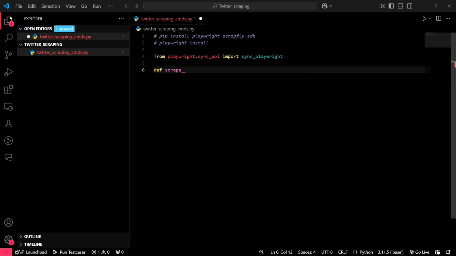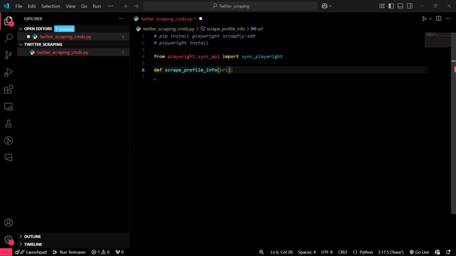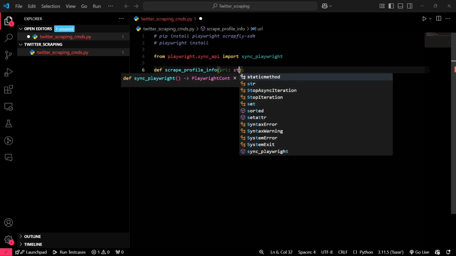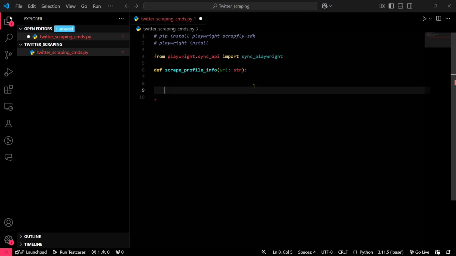Scrape profile info, right? So what does this function do? Basically it takes a URL which is to be scraped, right? It is of string type, obviously. And then inside this function we have to launch the playwright browser, right? How can we do that? Yes, we can use this sync playwright and we can open the browser, that is, the headless browser.